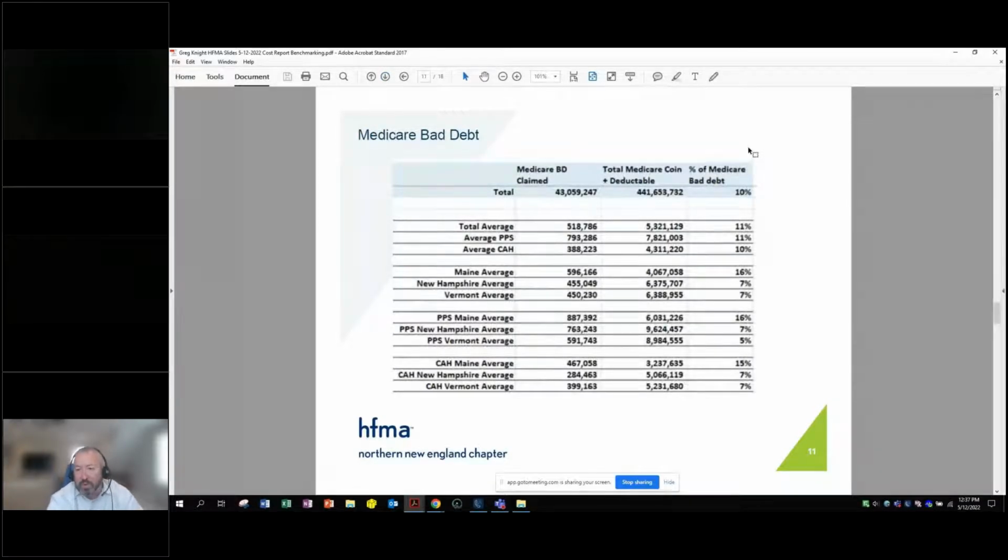Another one is your Medicare bad debt. Sometimes you'll see some questions about your Medicare bad debt, and somebody may say there's an opportunity, and that's information they're getting from your cost report. We could take a look at your Medicare bad debt claims, and we could take a look at your total Medicare deductibles and coinsurance on the cost report also, and then calculate what is the percentage of bad debt to your total Medicare deductible and coinsurance.